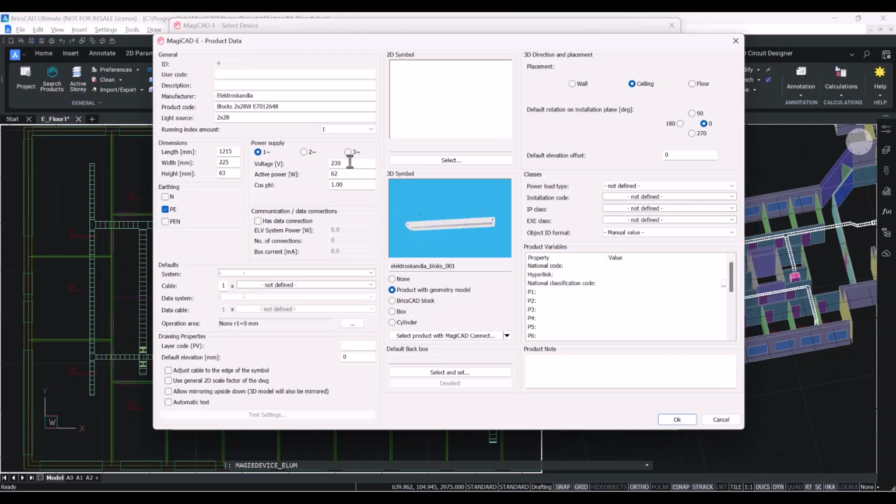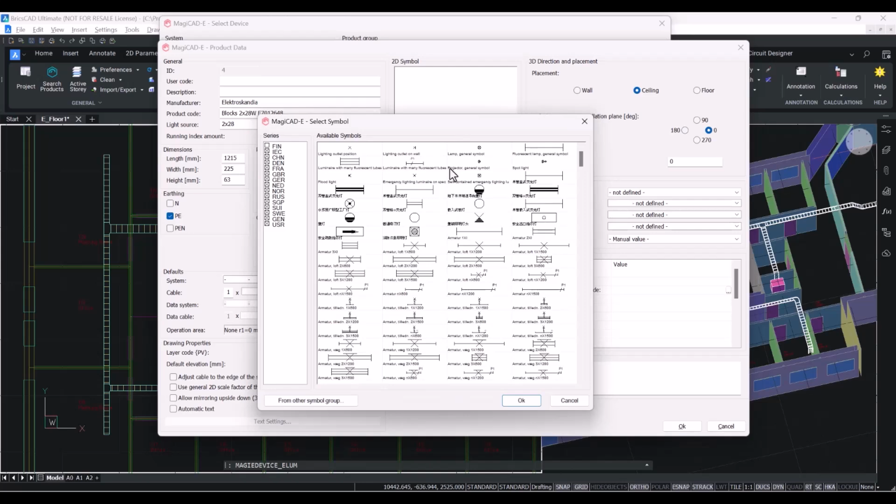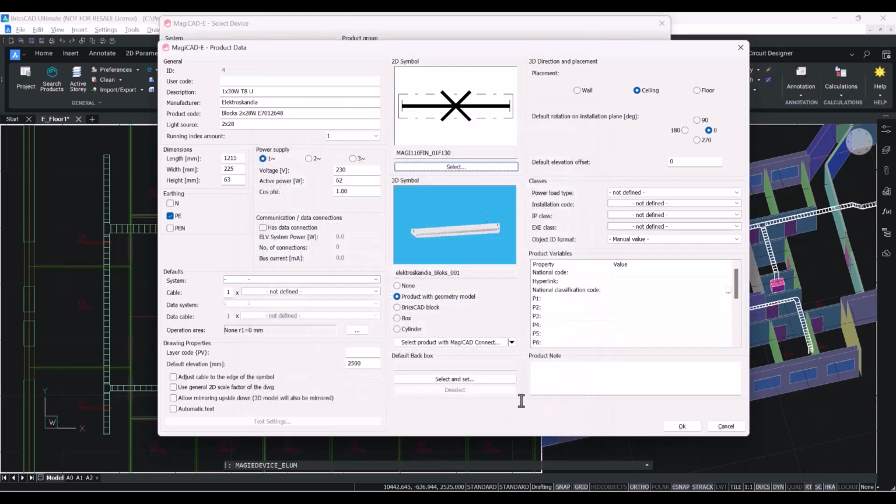You can change the settings such as earthing, voltage, dimensions, and the default elevation. For example, it can be 2500 millimeters. Also, you can select the symbol. For example, this one. And also, if you can't find the necessary symbol, you can easily create symbol with MagiCAD Create Symbol functionality.